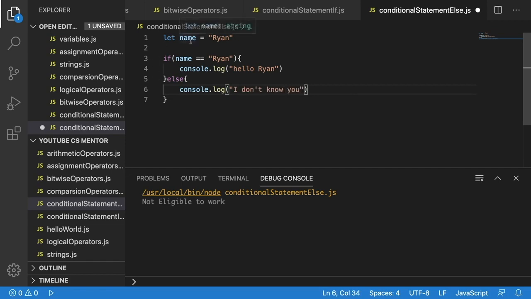So now we can see that our variable is set to Ryan. If we go and run this now, we'll see that we get our output as hello Ryan. But imagine we used a different name. Imagine we used something like Chris. If we go and run this, we'll see I don't know you. So we can't check to see if our name is Ryan or Chris.